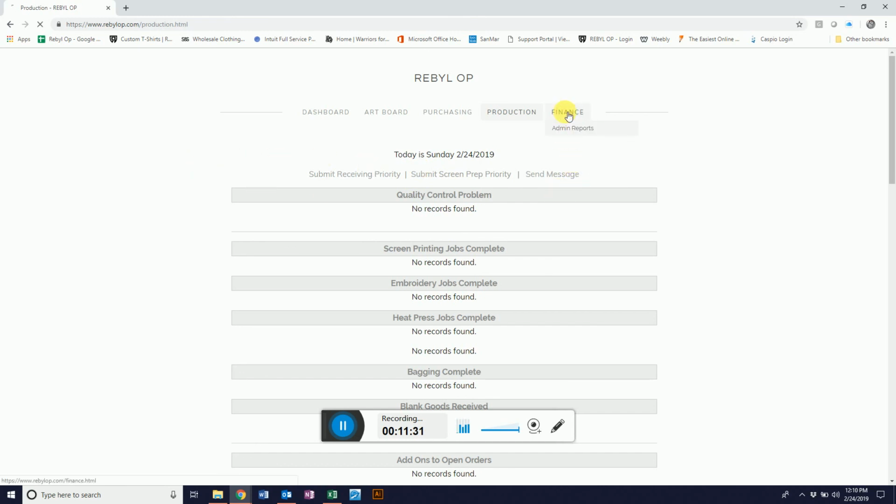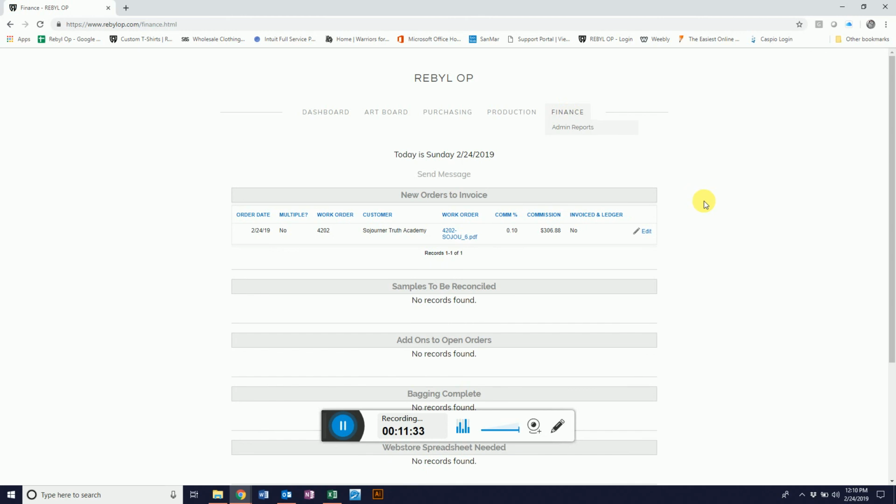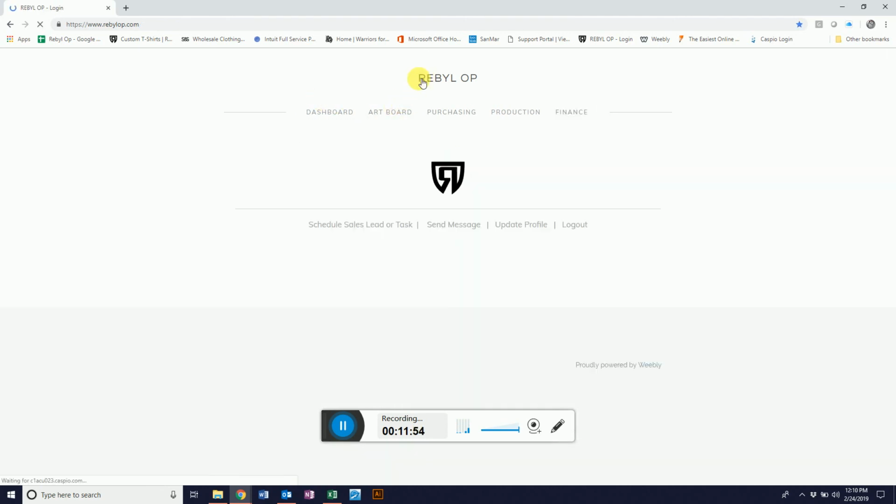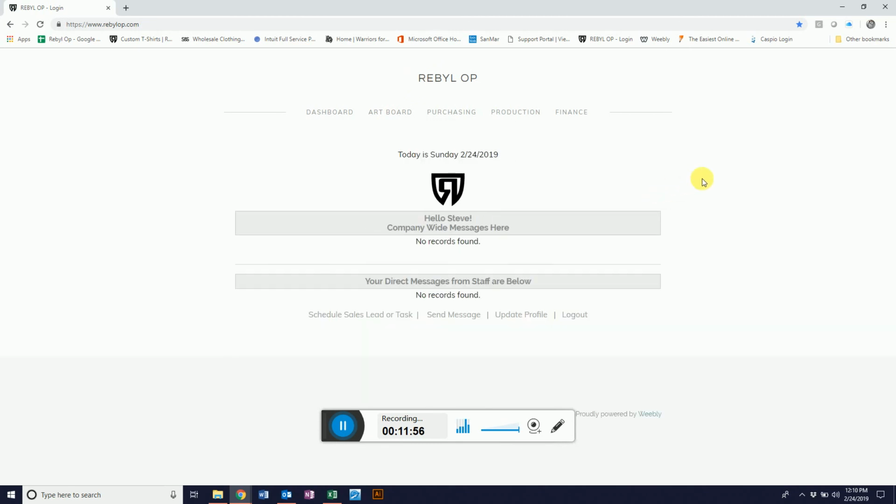For finance, you go here. Here it is. It's ready for Kim to make an invoice. So she would grab this PDF and she would create an invoice, and once it's invoiced and your commissions are added to your ledger, she would say it's invoiced and the ledger's been updated, and then it would fall off her board. That's kind of it in a nutshell for this one. More detail and other stuff in a little bit.